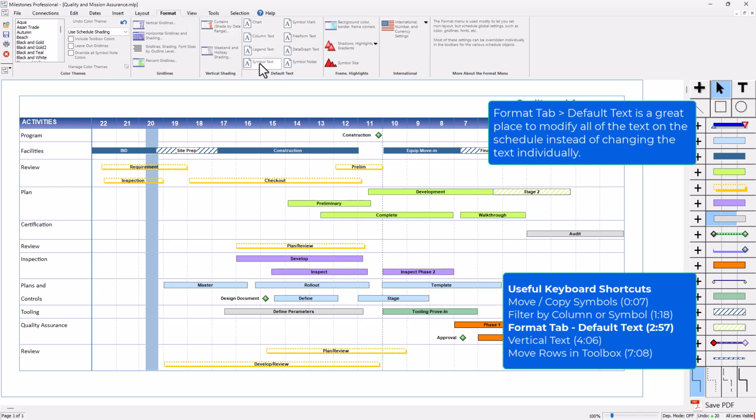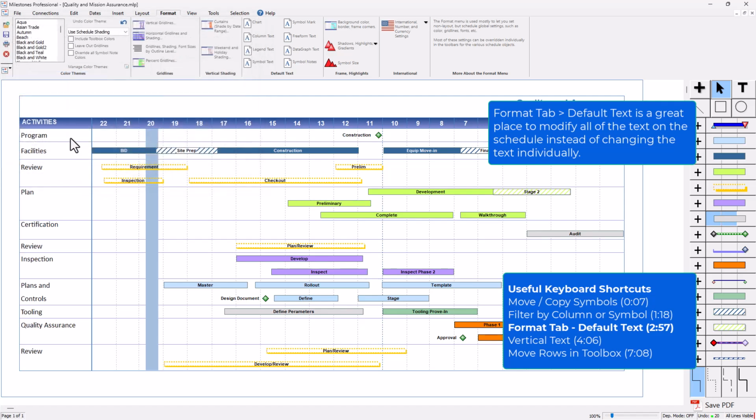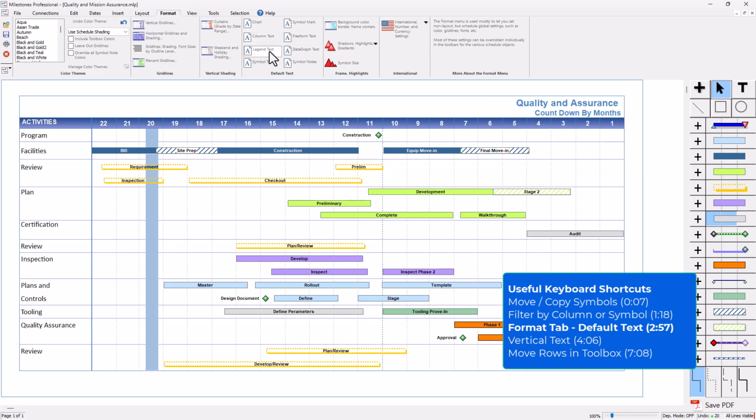Format tab, symbol text right there for the symbols, and another example, column text. If I had a lot of columns, this would be a bigger deal. You can see if I change the size right there, it's going to affect all the columns and any new columns that I add. Again, that's the Format tab, kind of this default text section. It's really useful. The next thing I'll talk about is vertical text.